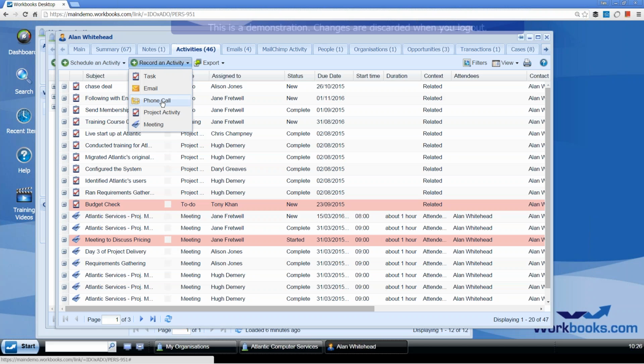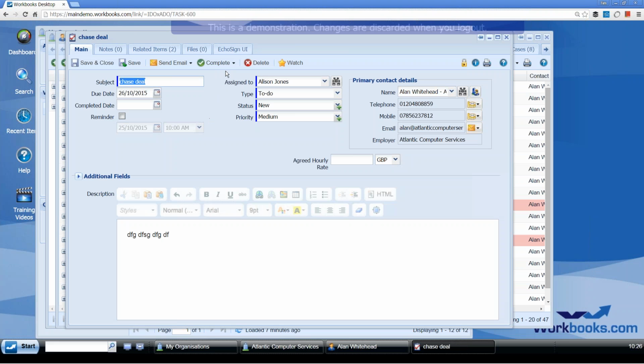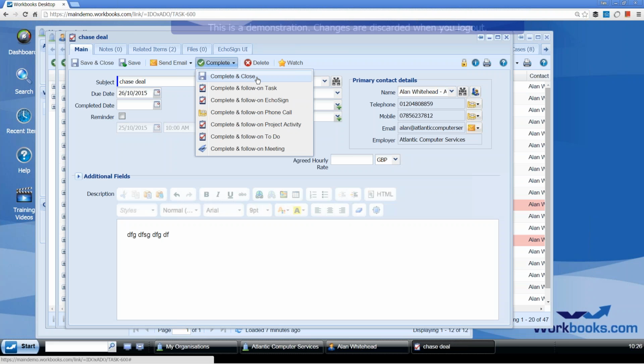There's always a cycle with a CRM system like Workbooks. You've done one thing and then you want to think, well, what's the follow-on activity with this task? So here's this chase deal task that we created earlier. Do you see here complete? This is where you can set Workbooks up to prompt the user when they're completing this task. Is it done and nothing else further is happening with this client? Or maybe there should be some kind of follow-up phone call. Think about that follow-on activity there.